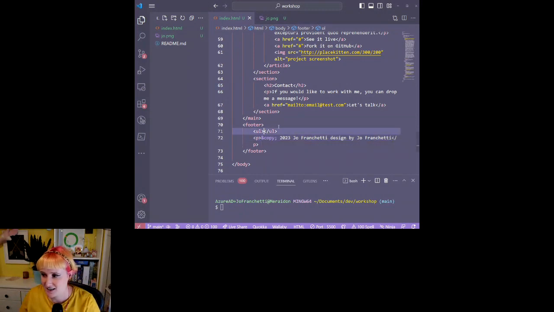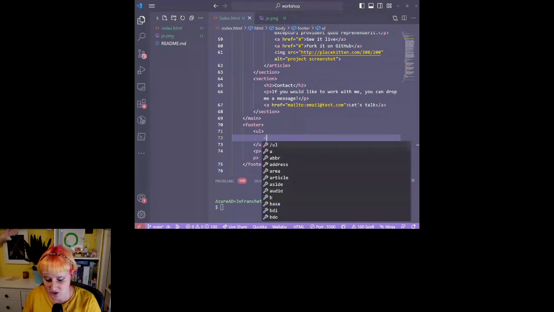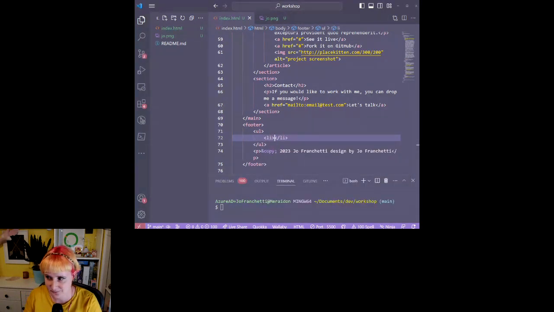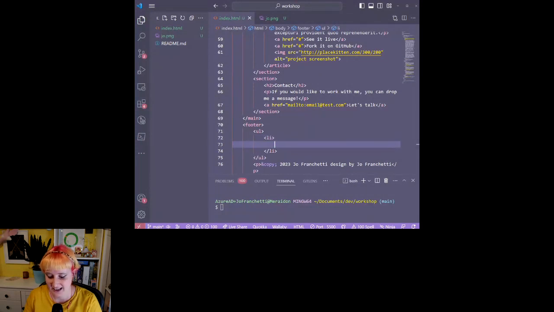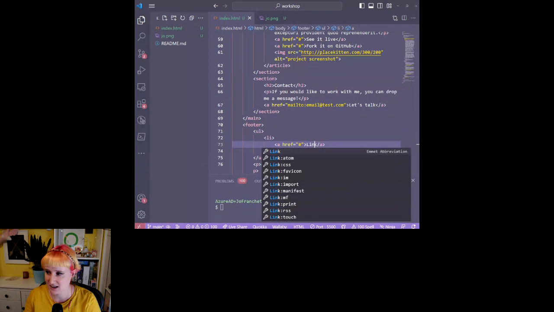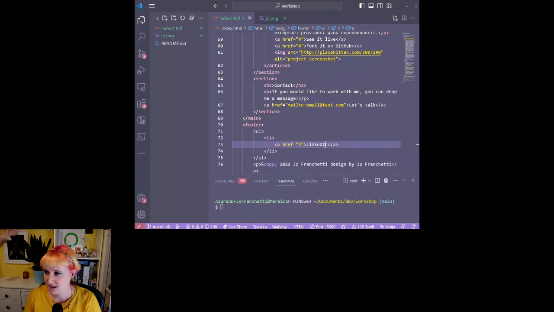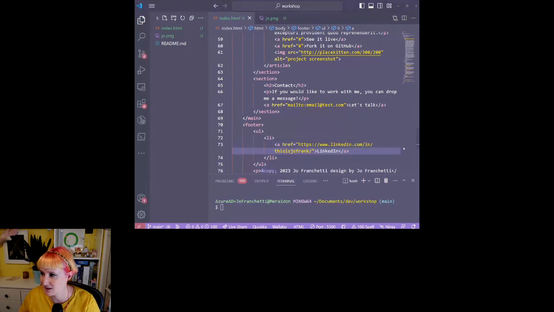And then inside our UL, as I mentioned, we are going to put in an li. And inside that li, we are going to put in an anchor tag. And in each anchor tag, we are going to put text that describes where the anchor tag is going. So in this case, LinkedIn. And this is going to be a link to my LinkedIn. There we go. That's my LinkedIn URL.